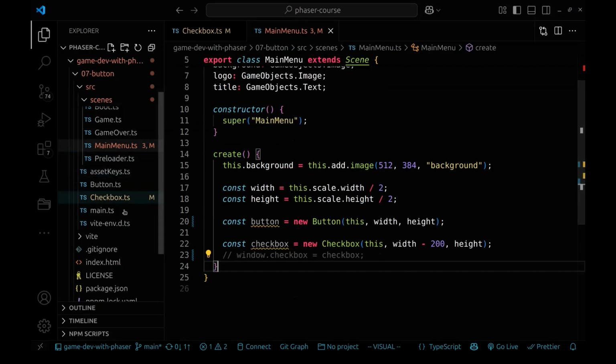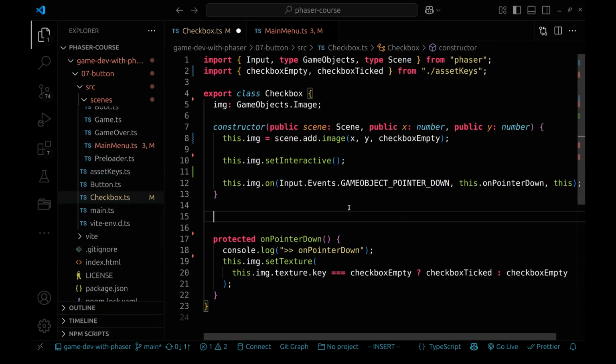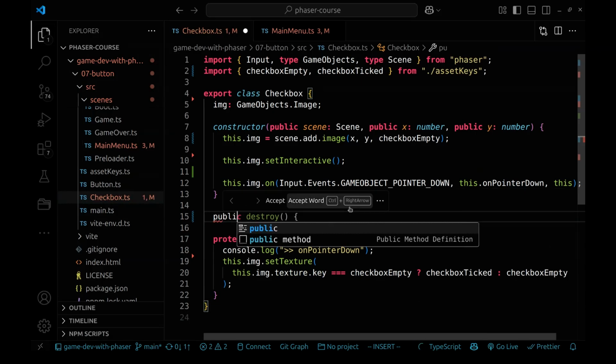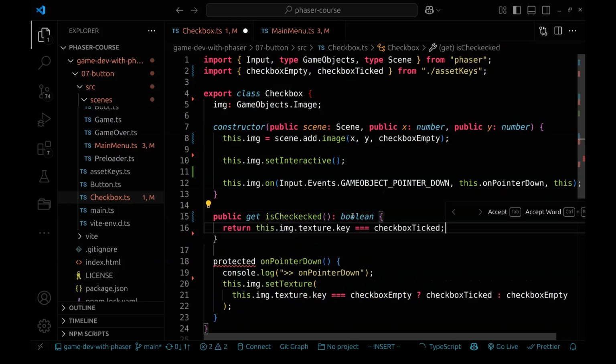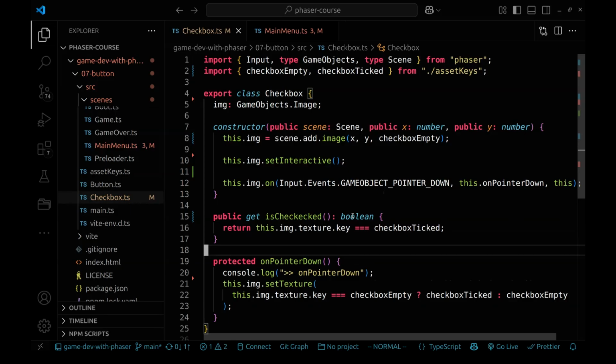So now what you could also do, what I had done in the previous video also, was I also introduced a public get, I forgot exactly what I called it, but basically a way for us to query the state of the checkbox, right? Without having to go digging into the internals of the image game object. And basically it auto-completed it for me. So this is one way you could do it.